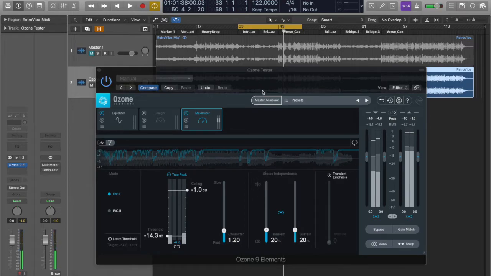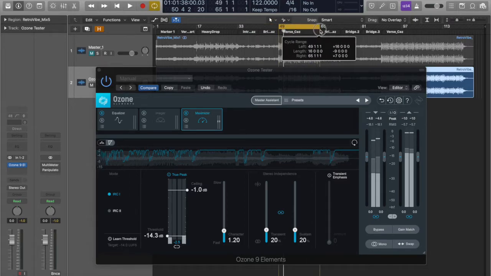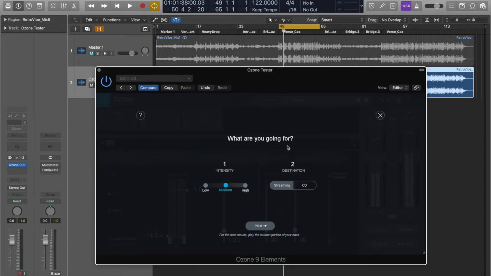Okay, you can hear it's extremely loud, a lot louder than the one I was producing, but you can see here that it's starting to affect it greatly in the loud sections. So I'm actually going to redo the assistant from this loud section, which is probably what you should do anyway. You should master from the loudest section.